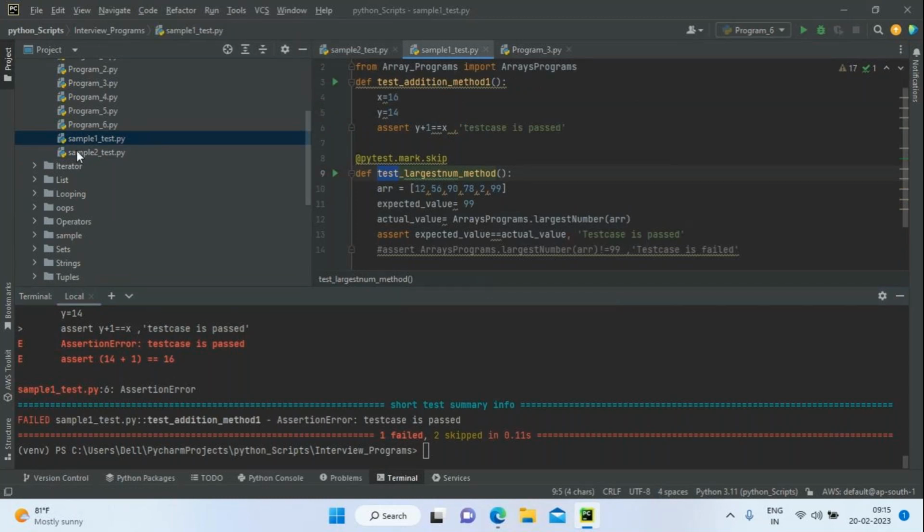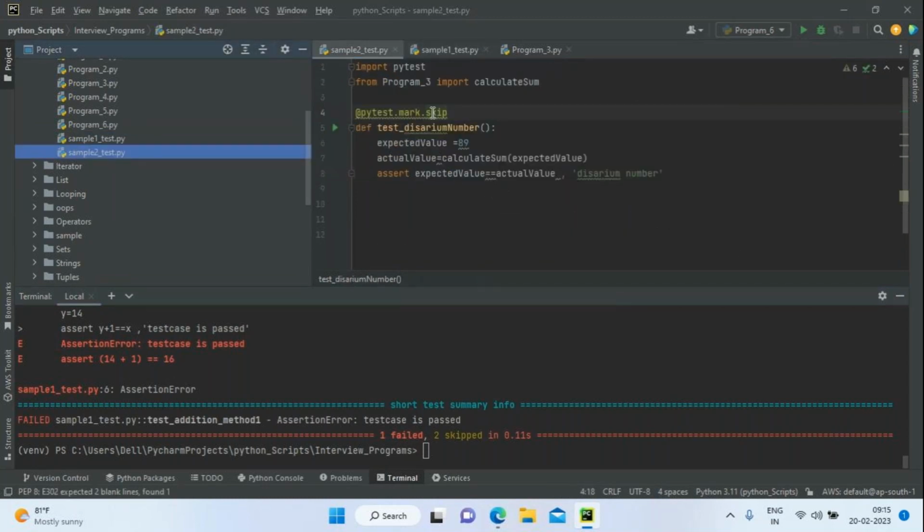2 test cases. In sample 2 we have 1 test case. So totally we have 3 test cases. Out of 3 test cases, 1 got failed and 2 got skipped. Okay, because if I remove this annotation, it will start executing.